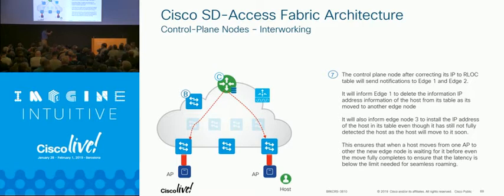So what we do is, this control plane node is going to tell this particular edge node, hey, you do not have this host anymore, so please deregister it from your table. The same control plane node is going to tell the new edge node that, hey, you know what? The WLC has detected a mobility move from edge node 1 to edge node 3, so you better populate your table so that by the time this host completely moves to this AP, you have all the information ready so that you can now start talking to the outside world.